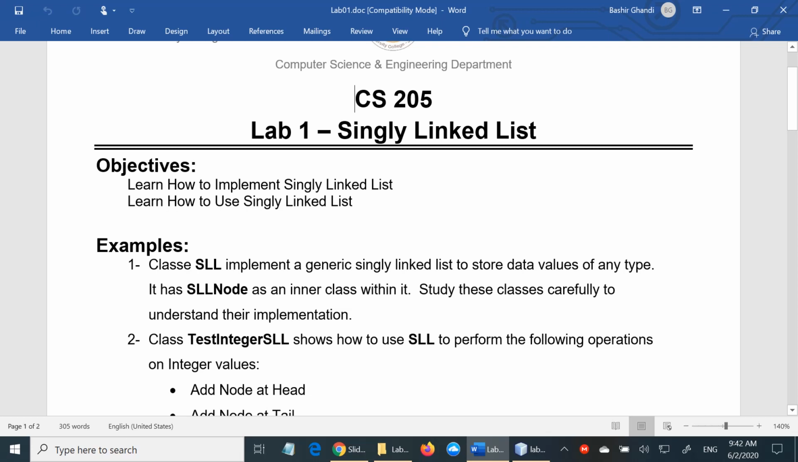Now in each lab, I will explain the examples for that lab. Mostly they are the same as the examples we already discussed in the class, but they are put together as complete programs so that you can actually run and see how they work.